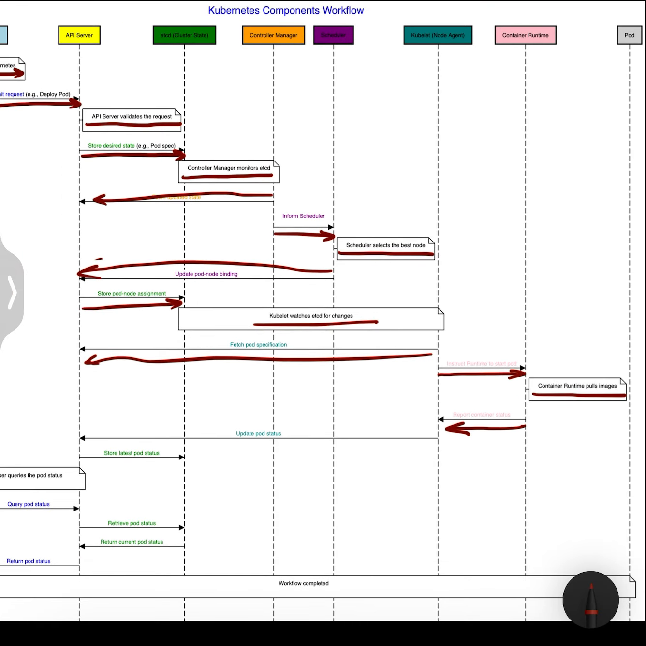6. Container runtime initializes the pod. The container runtime is responsible for pulling container images from the specified container registry, creating and starting the containers as defined in the pod specification. Once the containers are up and running, the runtime reports their status back to the kubelet.